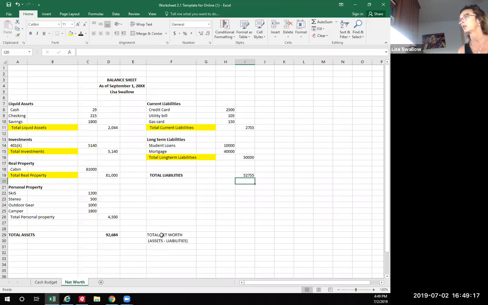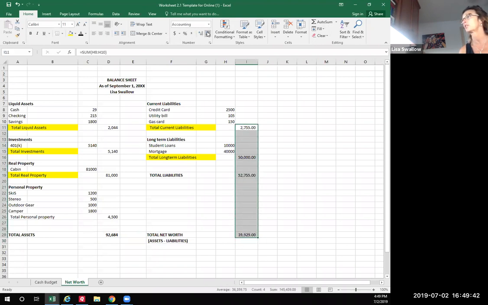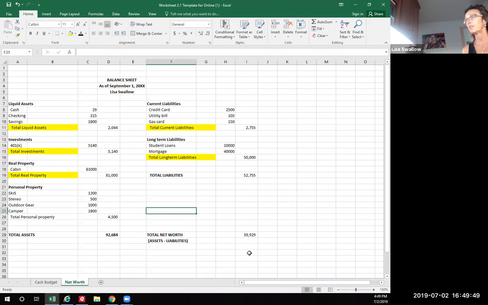Then, if you recall from our reading and our lecture, net worth is assets minus liabilities. So again, I start a formula with equals. Here's my total assets number minus my total liabilities number, and hit enter. And right now, I have a positive net worth. Many of you will not have a positive net worth because you're students and you don't have many assets, and you may have student loan debt. But in this particular situation, this is what I have.